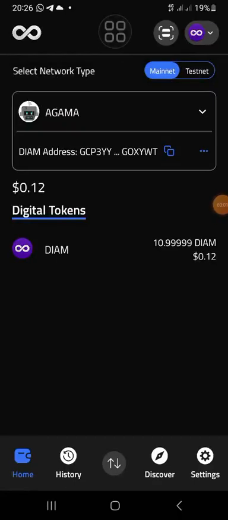Guys, I'm going to show you how to claim your DM to your centralized exchange wallet. I think it's listed on MEXC, Bybit, Bitget, thereabout. Not too sure, but this is the whole process from A to Z.